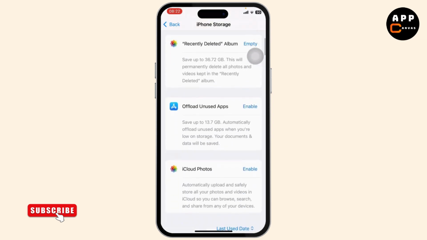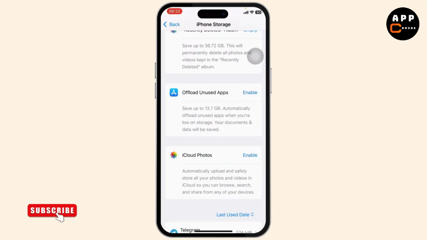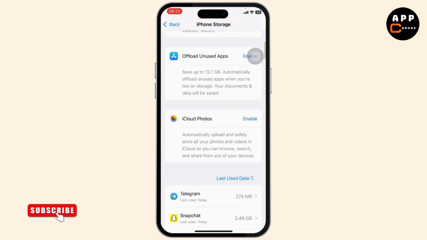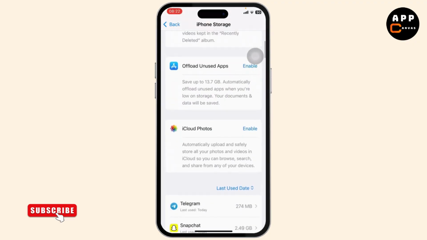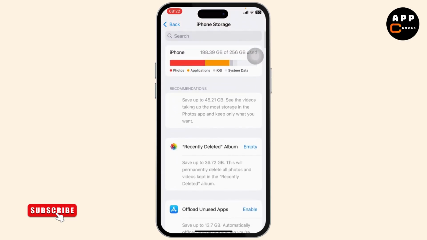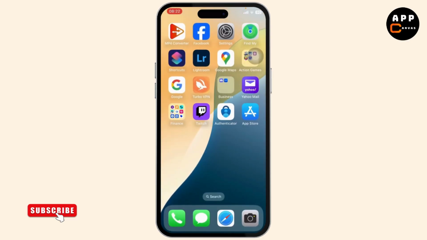Similarly, there are different recommendations as well. You can tap on show all and you can see offload unused apps that I just said earlier and iCloud photos as well. And that's basically how you can fix your full storage problem in iPhone, guys.